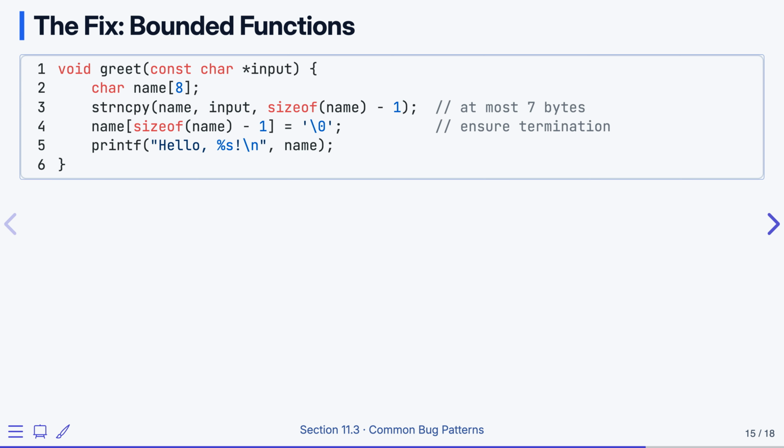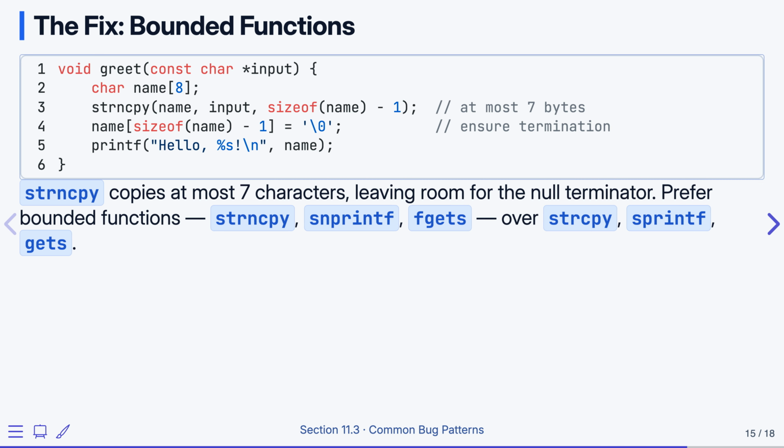This is the fix for the buffer overflow. Replace strcpy with strncpy and specify the maximum number of bytes. strncpy(name, input, sizeof(name) - 1) copies at most 7 characters, leaving room for the null terminator. But there is a catch. strncpy does not add a null terminator if the source is too long, so the next line writes the terminator explicitly.